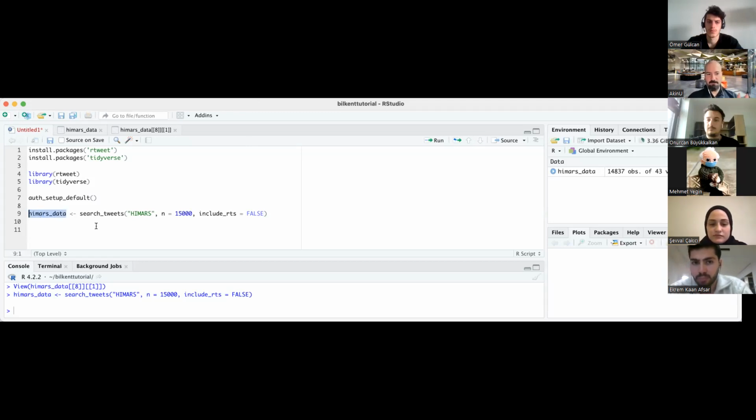So I have a box of tweets called HIMARS data. But the problem with this is that the usernames and the user IDs, the screen names, are hidden in this API. What I need to do is extract or unpack them and reintegrate them back into the Twitter database. I'm creating a new object called HIMARS data underscore clean. So this is going to be a new one. It's a clean data set.